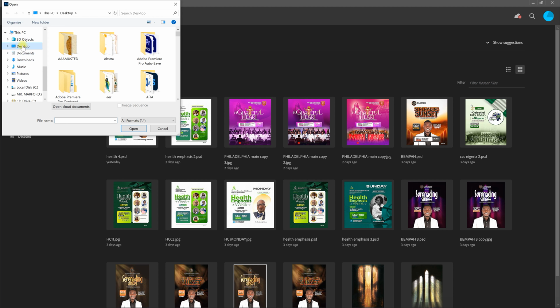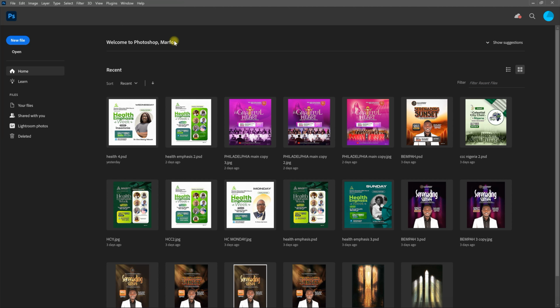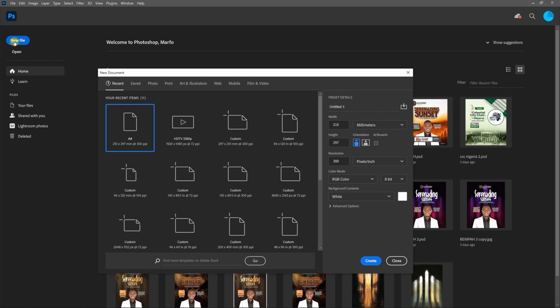Then you locate your PSD file or your project file. Then you open it from here. So let's say we've not worked on anything, but we want to start a new project. Starting a new project, we have to click on new file from here.